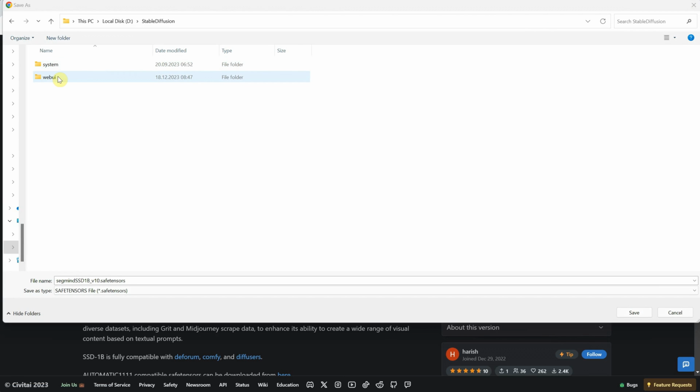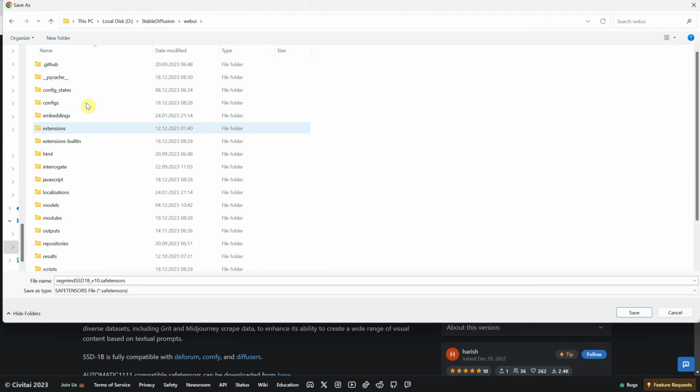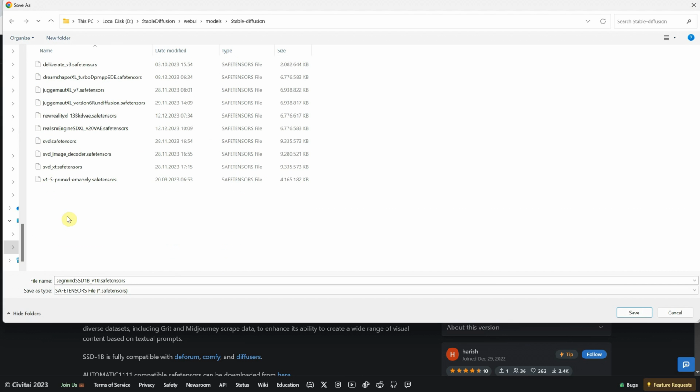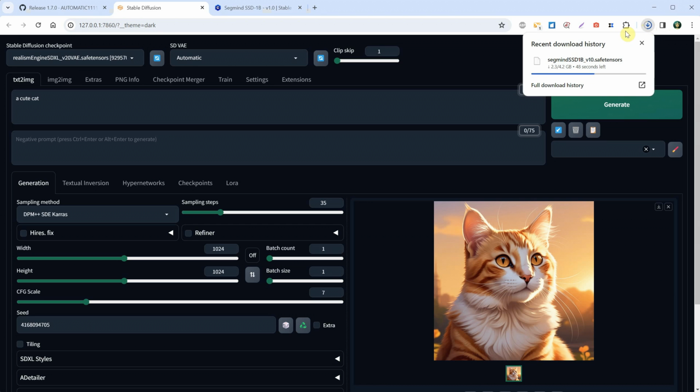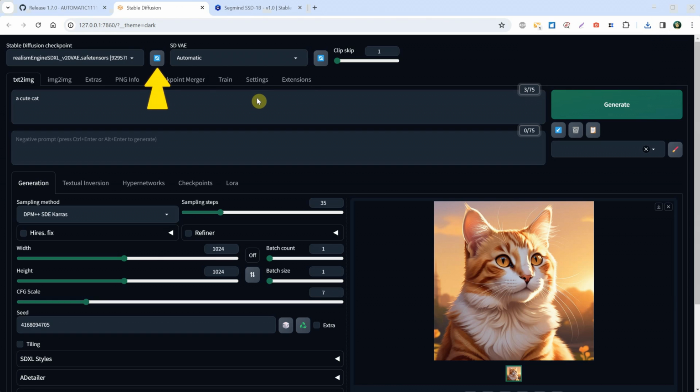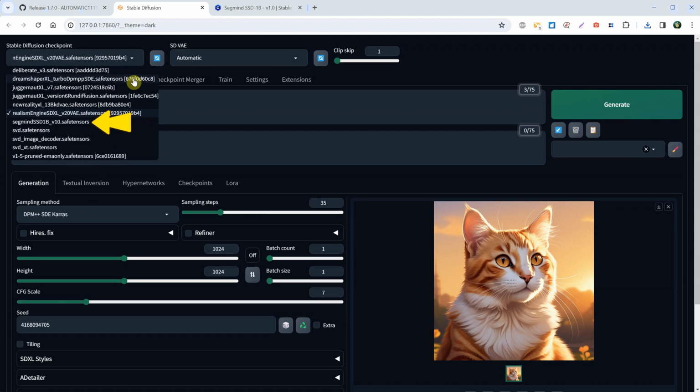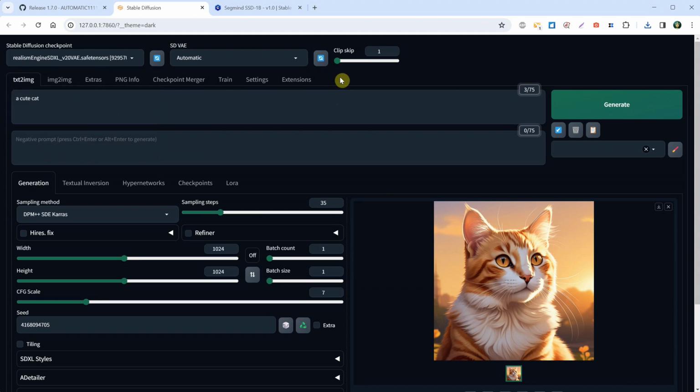You need to put this into the web UI folder, then look for models, and then for Stable Diffusion. It is quite big, so it will take some time to download depending on your internet speed. Once it is downloaded, you can hit refresh, and you will find it in the checkpoints list. This is a smaller SDXL model, so if you have low VRAM, it will run faster than a normal SDXL model.